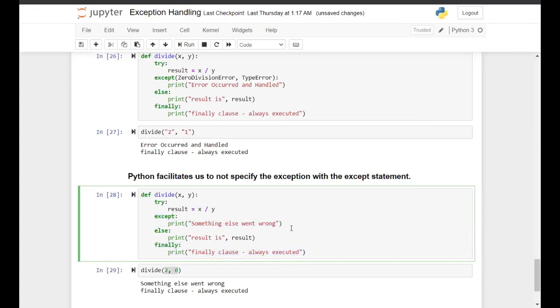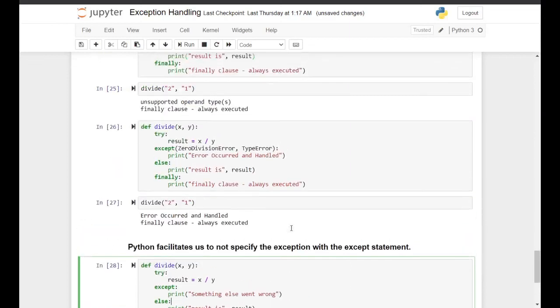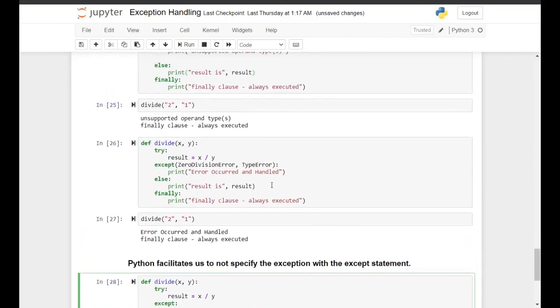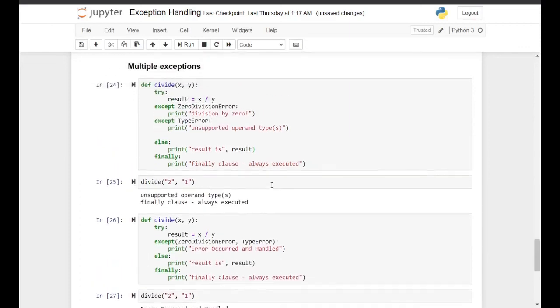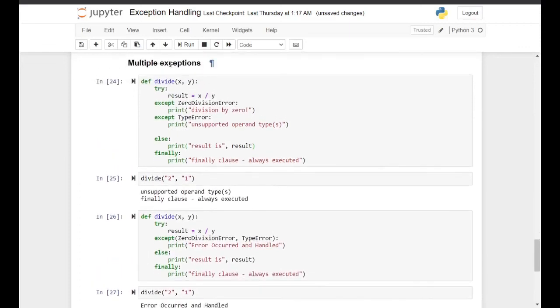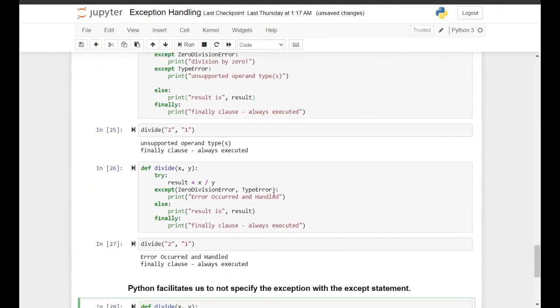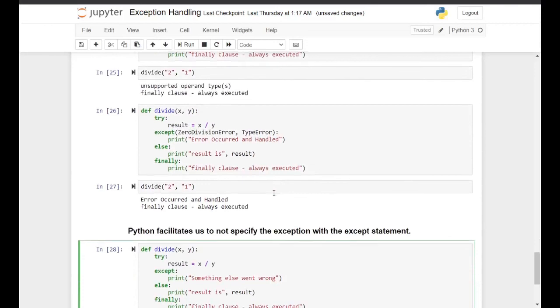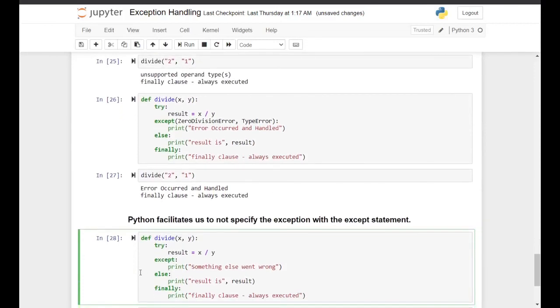So this was all about exception handling. I would quickly go through the main points again. A single try statement can have multiple except statements. We saw that in the case of multiple exceptions, and this is useful when the try block contains statements that may throw different types of exceptions. The second important thing is that you can have a generic except statement with the try block. Here I didn't mention what kind of exception or error would be occurring.